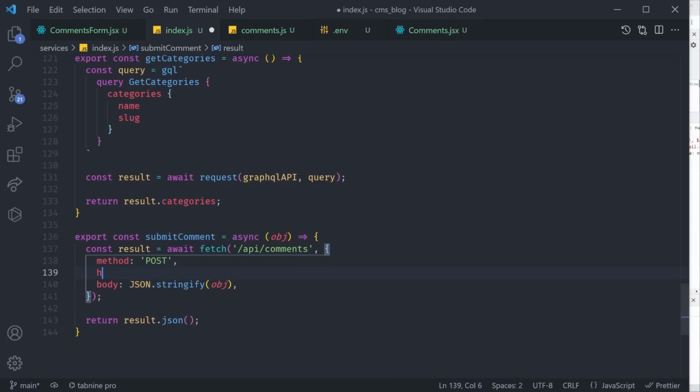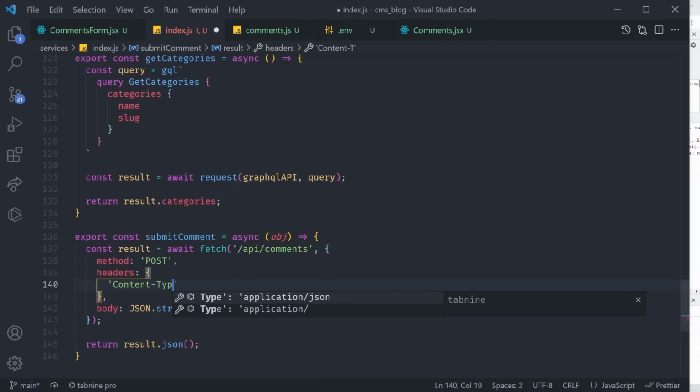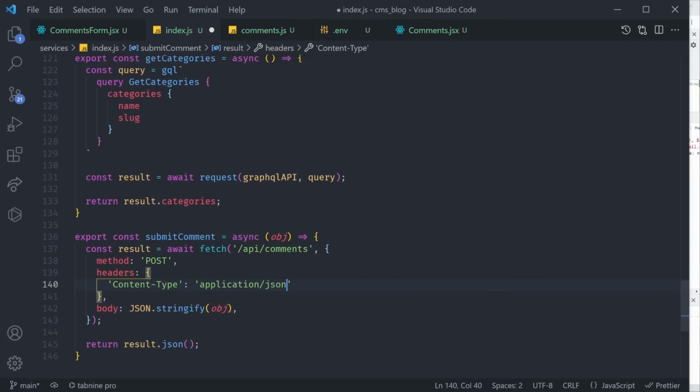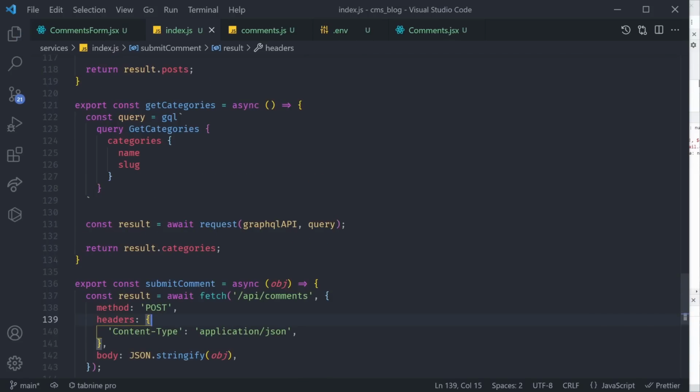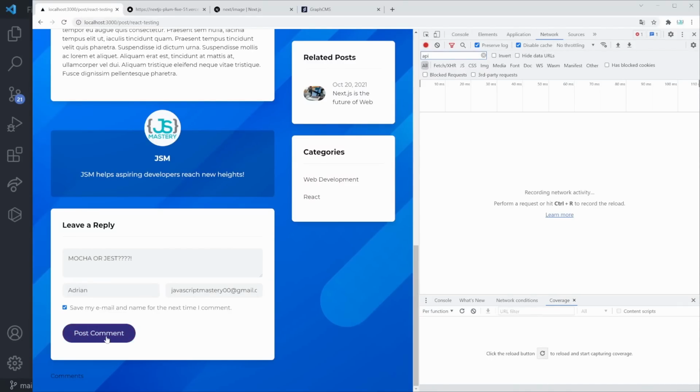It's possible that we also have to add headers right here and specify the actual content type. So right here, I'm going to say content in a string, content-type, and that's going to be set to a string that says application/JSON. Let's try to save that and see if it's going to work right now. I'm going to press post comment one more time.